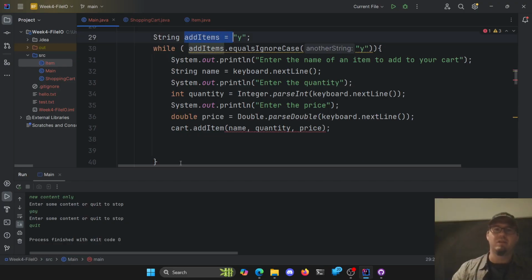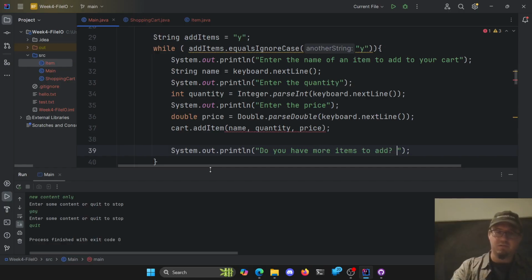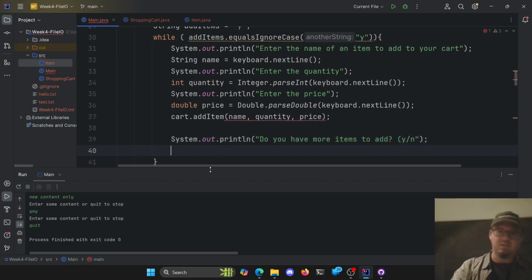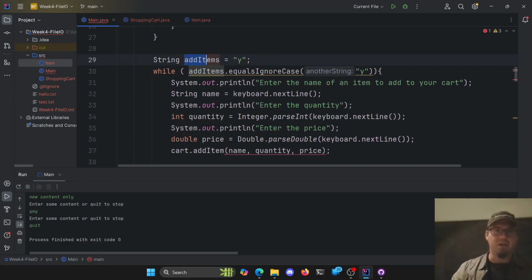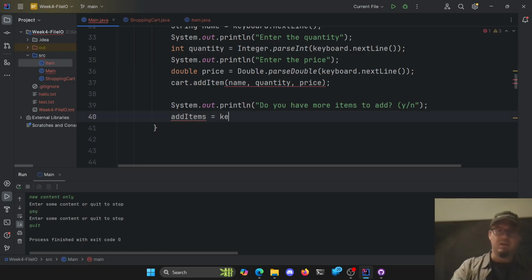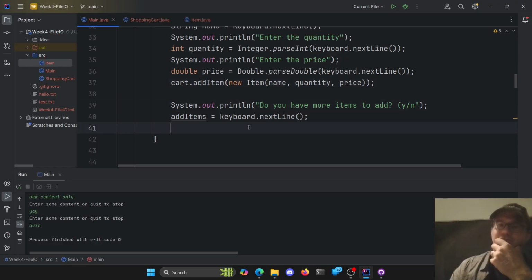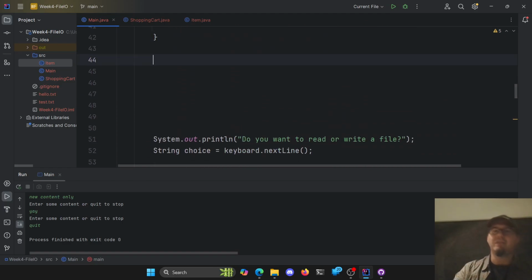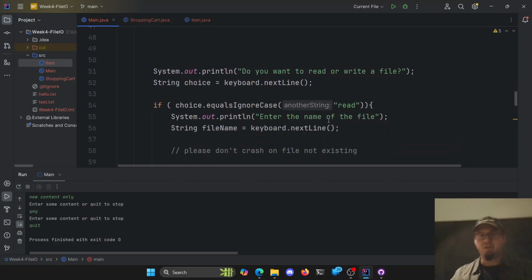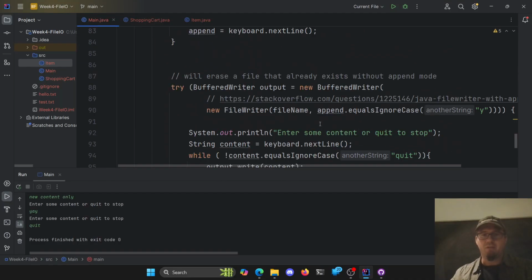Right, so add items, then do you have more items to add, a Y or an N here, and go and set that one, add items is keyboard.nextLine, and if they gave me a Y, we go back and add more items, right? What is this? New item, sorry, new item, call that item constructor, there we go. Okay, so we can go and add an item, maybe they add more, maybe they add more. Once they're done adding items, we want to go write that file here. So to write our file, once we're done, we'll go and open up a file writer.